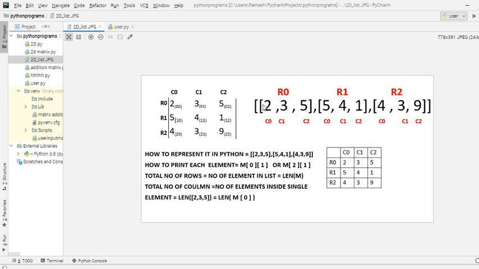This is a single element: 2 3 5 is a single element, 5 4 1 is a single element, 4 3 9 is a single element. So how many sub-elements are in 2 3 5? There are 3 elements in a single element, and in 5 4 1, again there are 3 elements. So the number of sub-elements in a single element represents the number of columns. So it means there are a total of 3 columns.